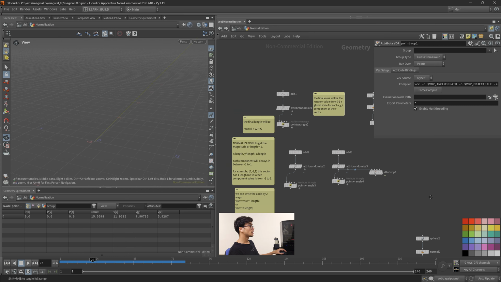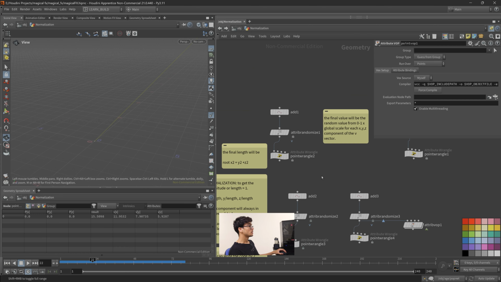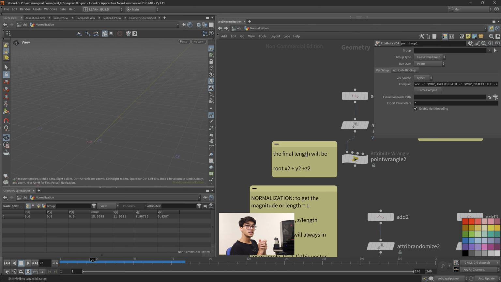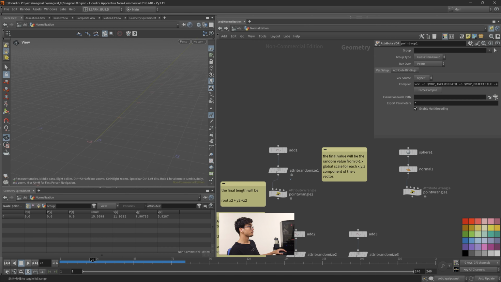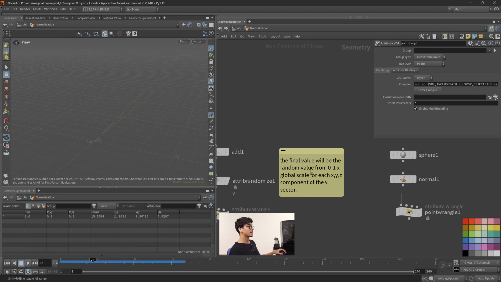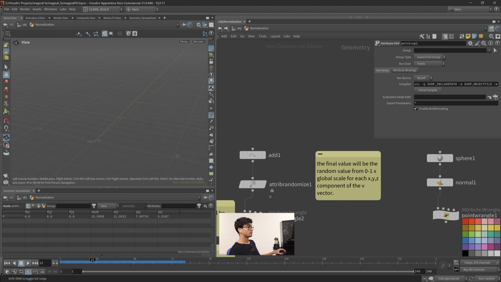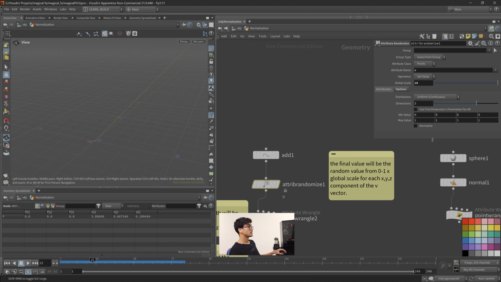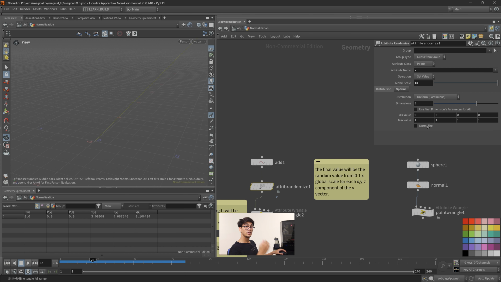So we understood that the final length, the magnitude, will be root x square plus y square plus z square. The final value will be a random value from 0 to 1 when we are randomizing this. You understand this? The minimum value and the maximum value will be from 0 to 1, and the value for each component will be multiplied with the global scale to get the final value.